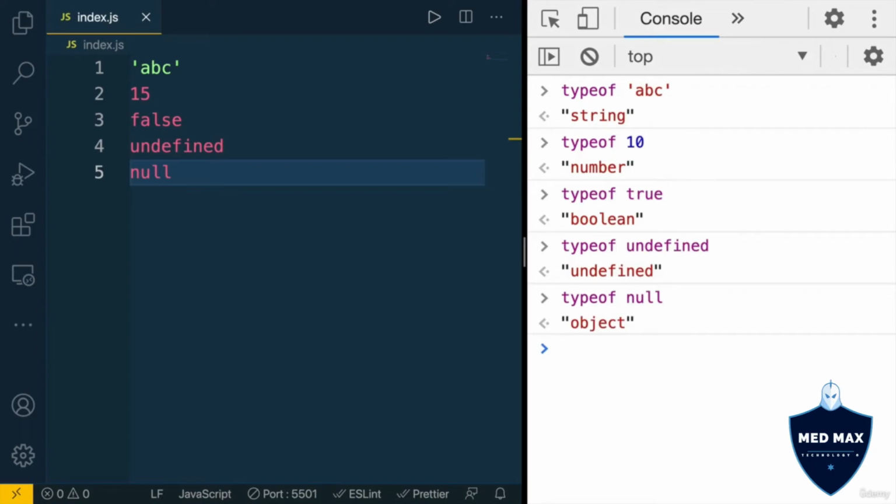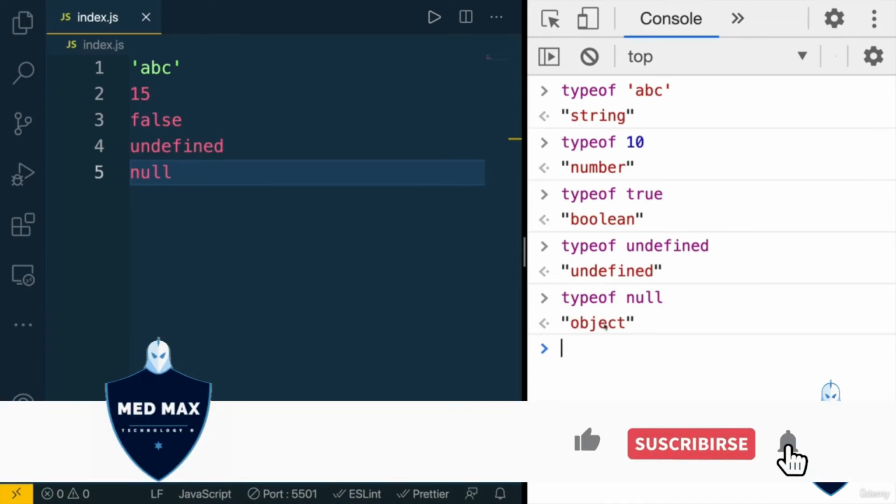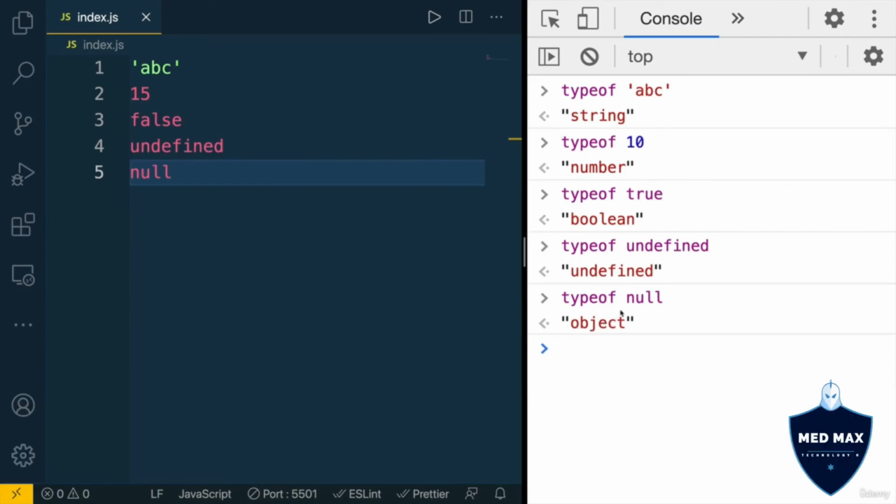But in reality, null is primitive value. And it is an object in JavaScript here, because sometimes null is referred as reference to the empty object. That's why it was decided to make its type object. But again, in fact, null is primitive value. That's typeof operator.